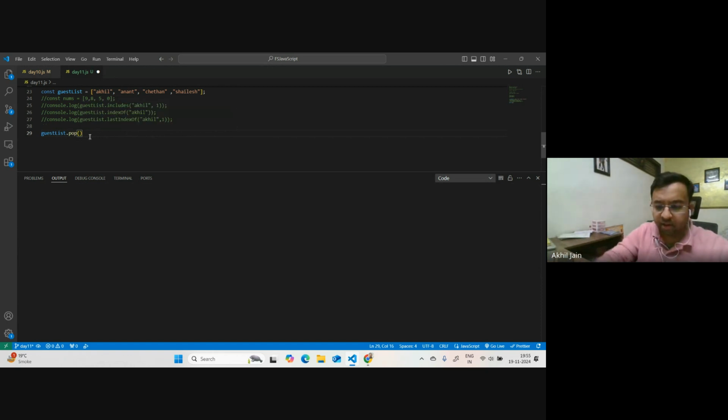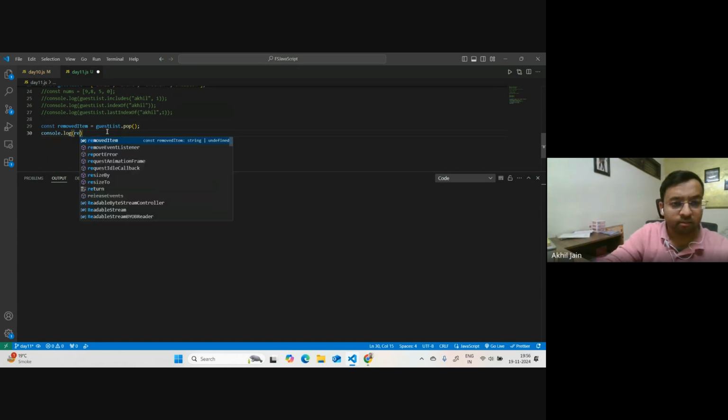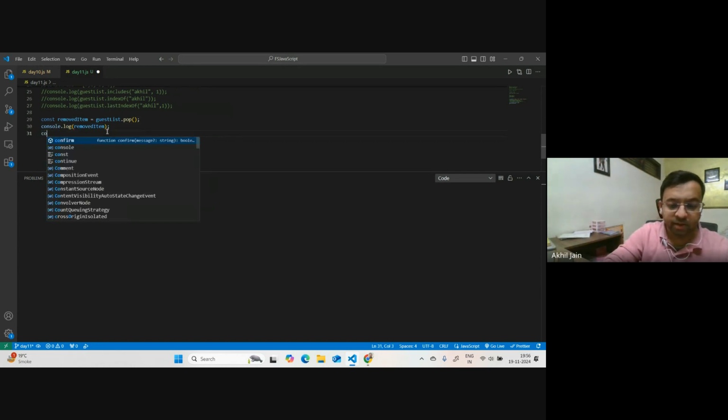Now let's say pop here. If you do a pop, what will you get? What kind of items do you have? Strings only, right? So if you pop, it will find the item from the end, which is Shailesh. It will extract this out and give it to you as an output, and it will also mutate the original array. Let me do this. Let's say const removedItem is this, console.log removedItem, and also let me print the array.